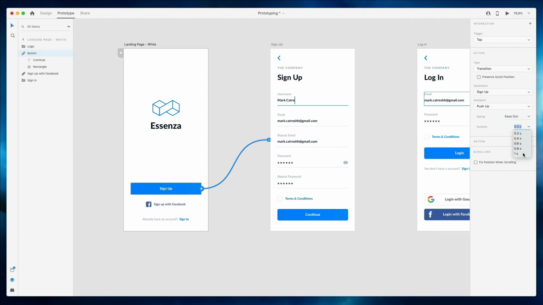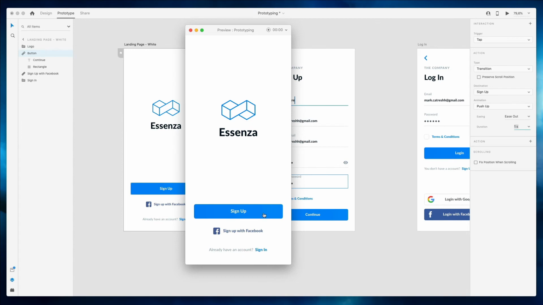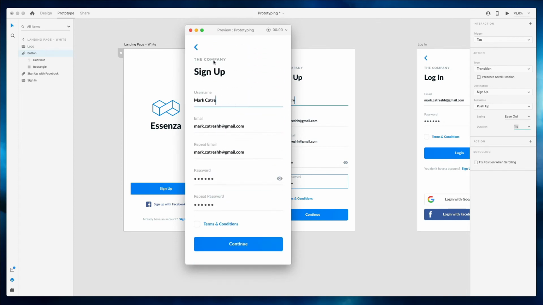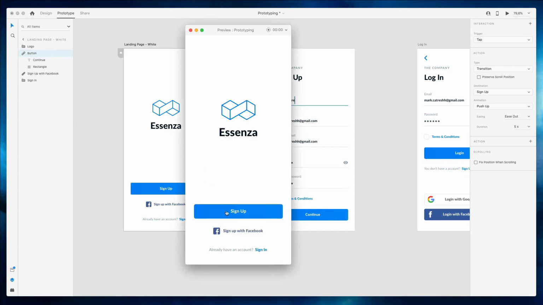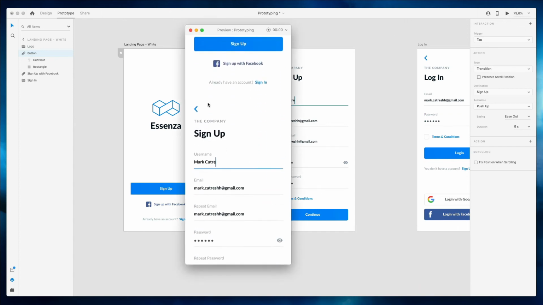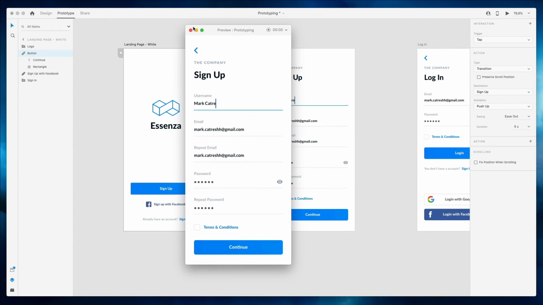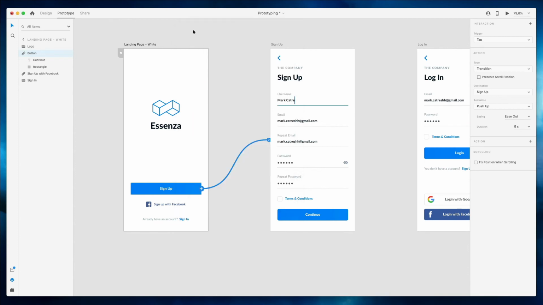You can also select the duration. So if I want to make it much longer in duration, I can set it to 1 second, and I can even manually enter something like 5 seconds. And this is going to take almost forever for the transition to happen, but definitely something that could work in certain occasions and scenarios.